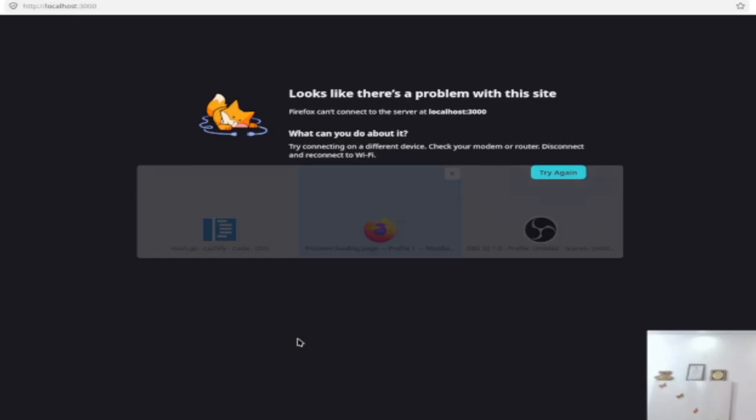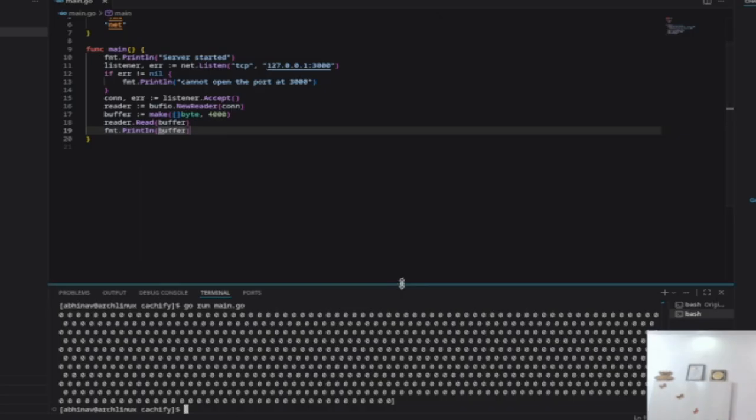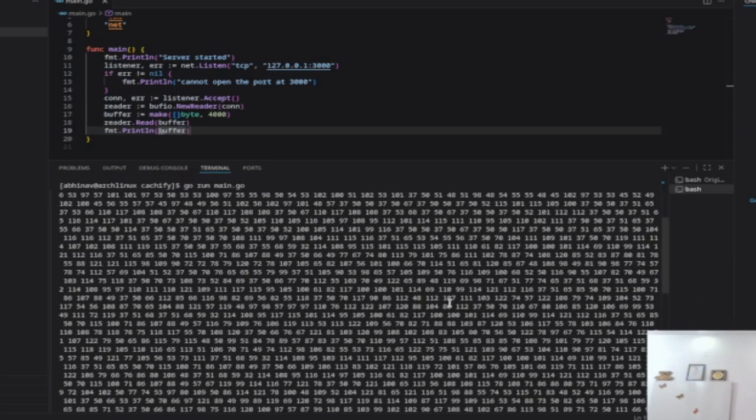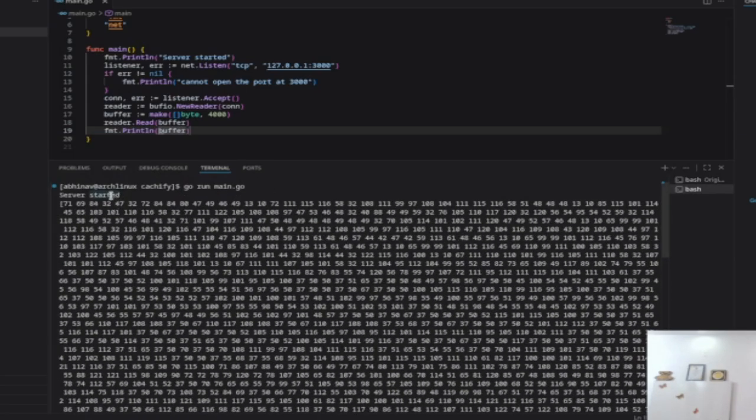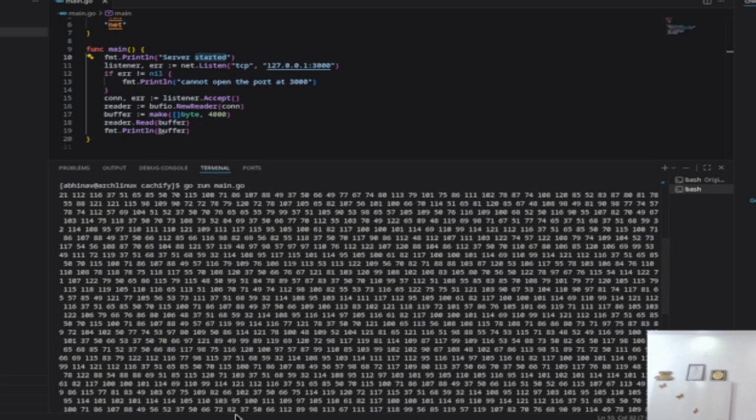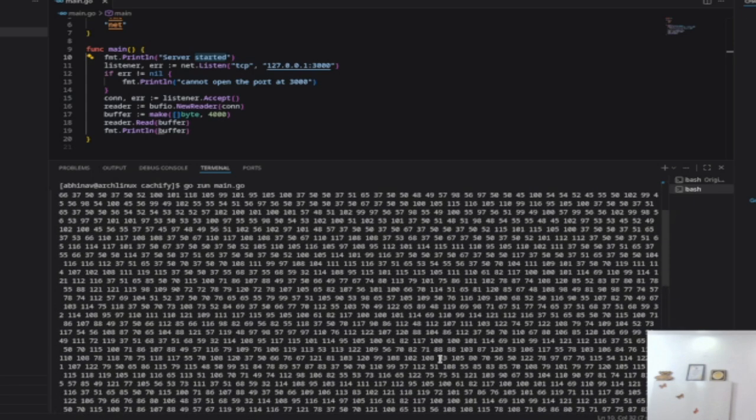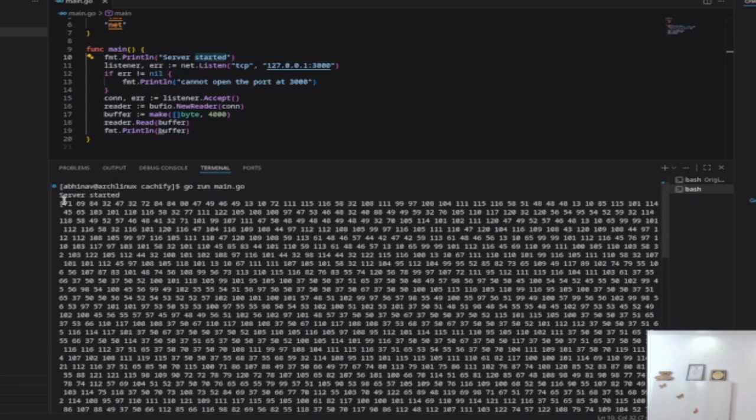So what I did was I just used the fmt.Println method and printed the whole array. Now let's see the output. Okay, this is pretty interesting. As you can see, our first log is here, server started. After that, there is an array. You can see the square bracket, and the array ends here. This is the array that we printed, and the size of this array is 4000, and at each element of this array there is byte data.